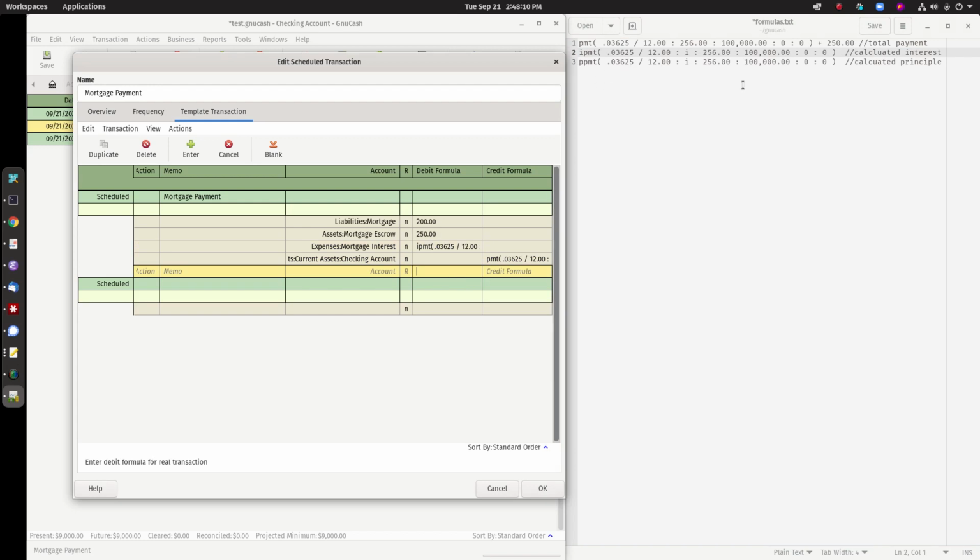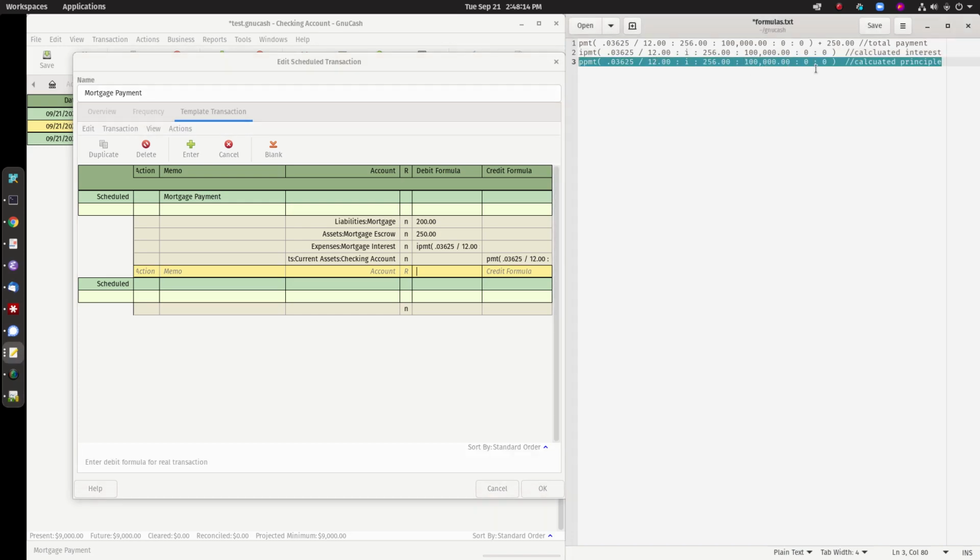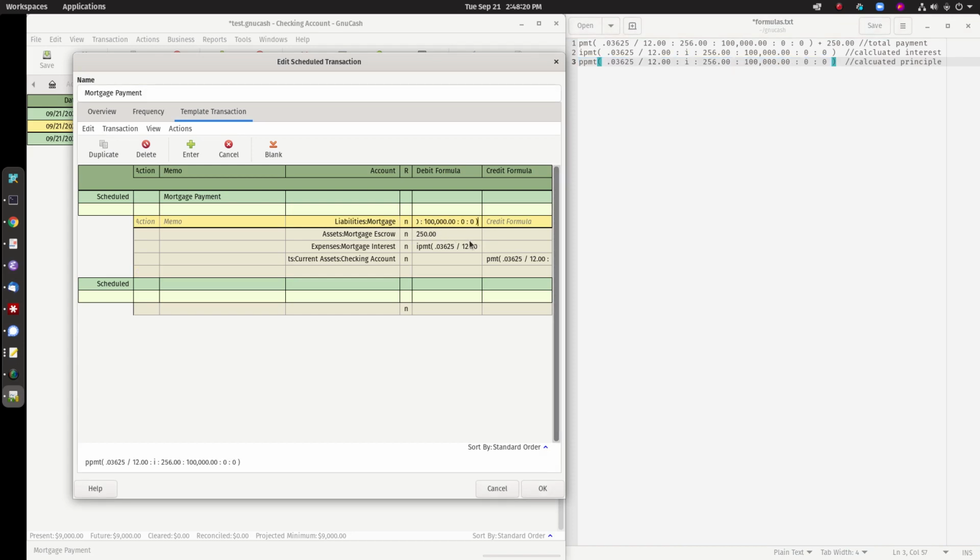Then the principal payment. Same exact parameters. Just copy that into the part where we pay the principal and select OK.